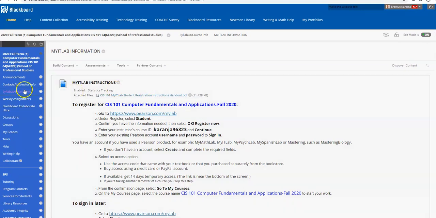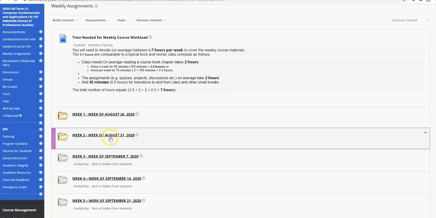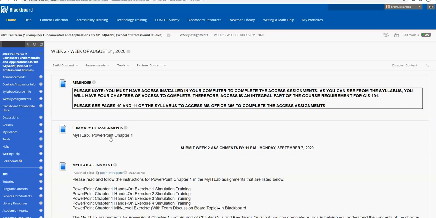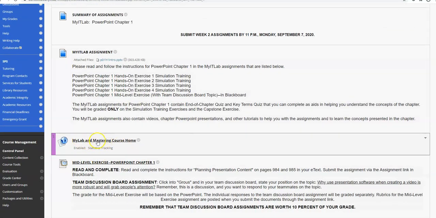When it's time for you to do the assignments, you'll come to the weekly assignments, and I think we start the MyLab assignments in week 2. So these are the assignments, and you'll click on this link here, MyLab and Mastering Course. I said some of the assignments are on MyLab and some are on Blackboard. These are the ones that are going to be done through Blackboard, but you still need the course textbook to access them.